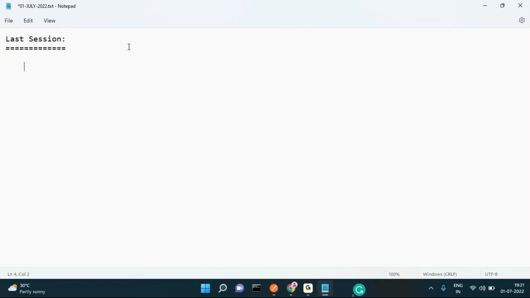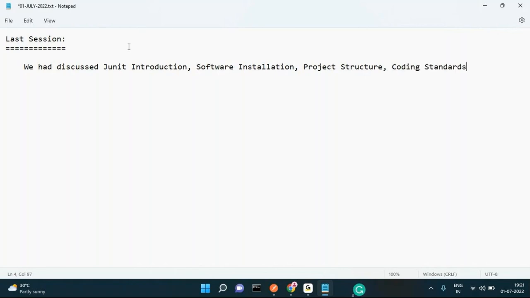In the last session, we discussed JUnit introduction, software installations, project structure, and coding standards.